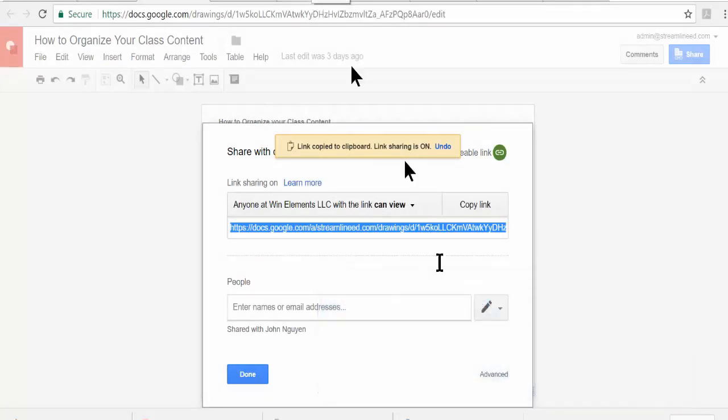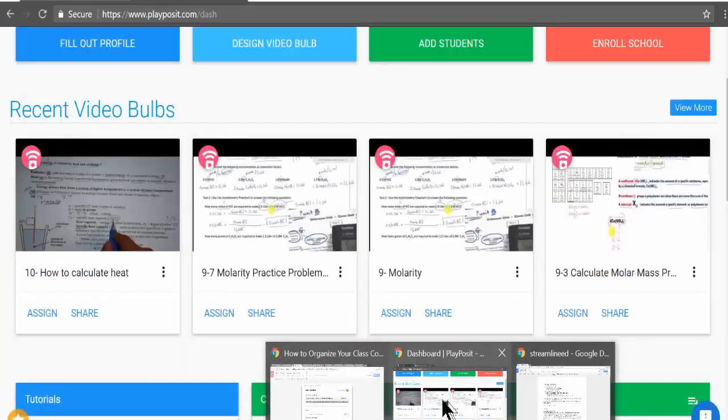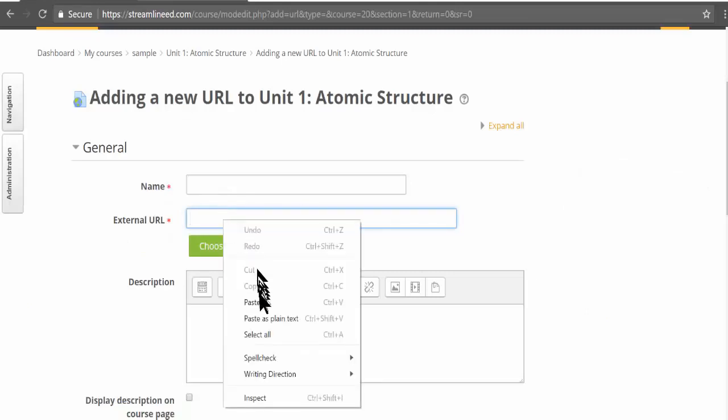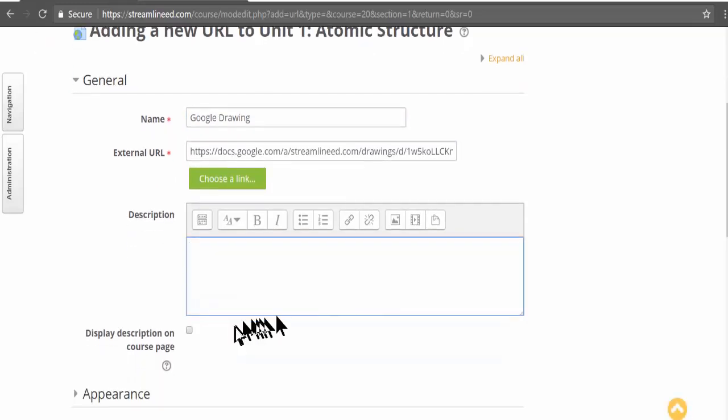And now you go back to Streamline Ed. All you have to do is paste that link right there and just call this Google Drawing, or whatever title you would like this to be. And then you can actually write a description for this as well. And in most cases, the description would allow us to give instruction to student what we need to do with those files, okay? So this would be your instruction for student.